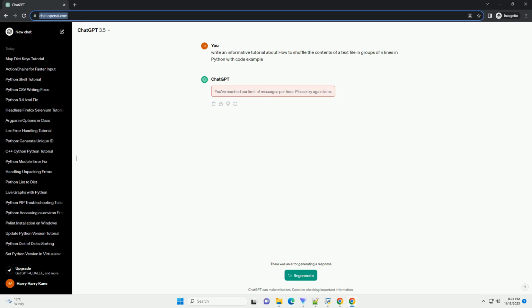Prerequisites. Code example. Explanation. Import the random module. Define the shuffle_file_contents function. Read lines from the input file. Check the validity of the group size. Shuffle the lines. Write shuffled lines to the output file in groups. Print a message indicating the successful shuffle.